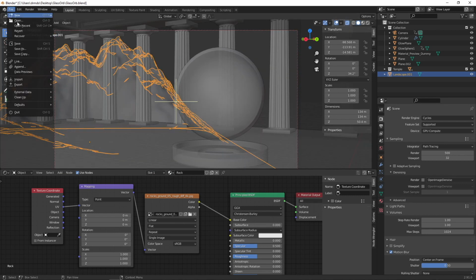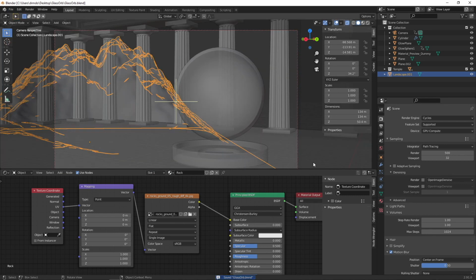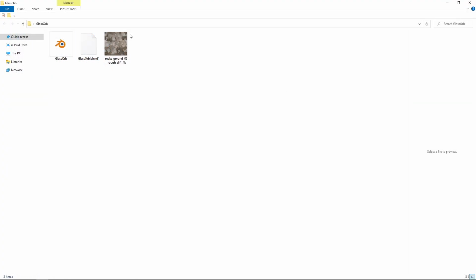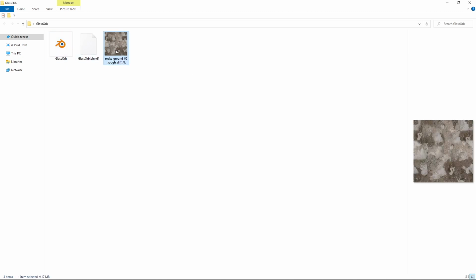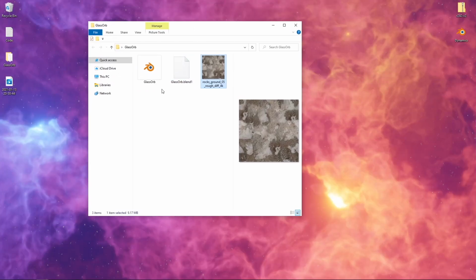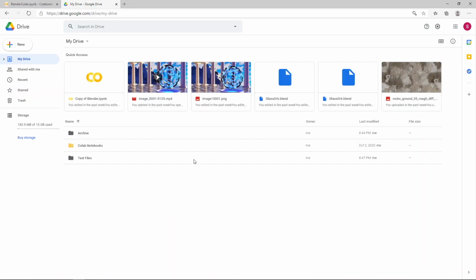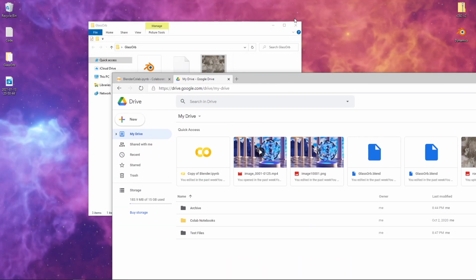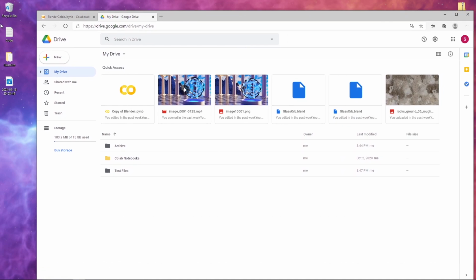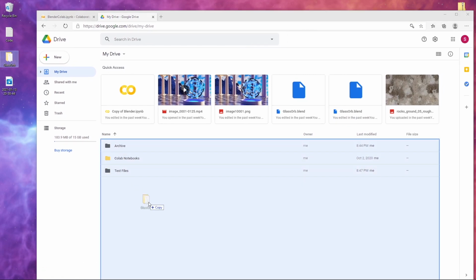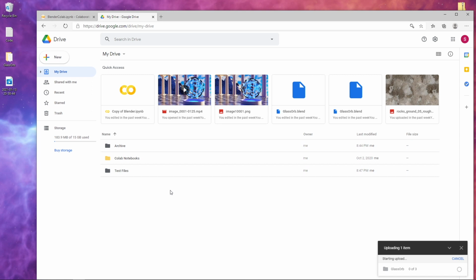So I'm just going to save my Blender file now that I've changed those settings. I'm going to close Blender. Now you can see the directory where I've stored my Blender file. I've also got the associated ground texture, which goes with my Blender file. Now I'm just going to upload both of these to my Google Drive. So I am going to copy the entire directory of Glass Orb into Google Drive and just let that upload.